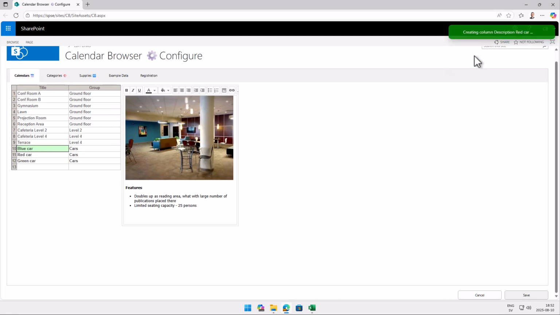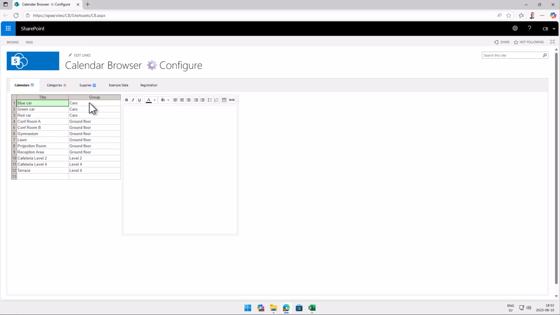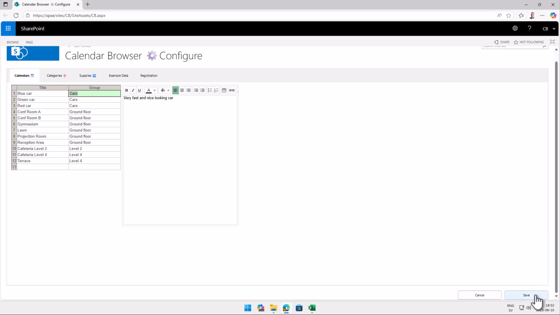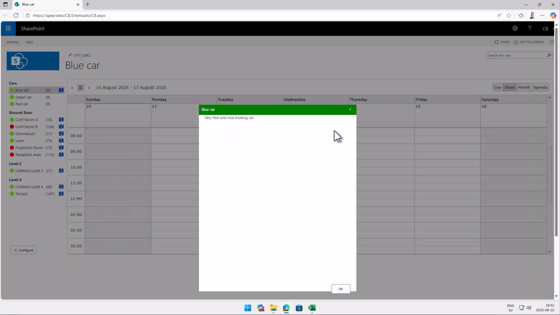So there we go. Now, as you see, we have the whole section cars here, blue car, green car, red car, and they're all available now, which is of course amazing. But as you see, these cars don't have a description yet, and that is because I didn't put anything here in the description field. So I'll just put something here, very fast and nice looking car, something like that, right? And then you simply save there. And now the blue car should have an info icon on it, and yes, it does. Very fast and nice looking car.